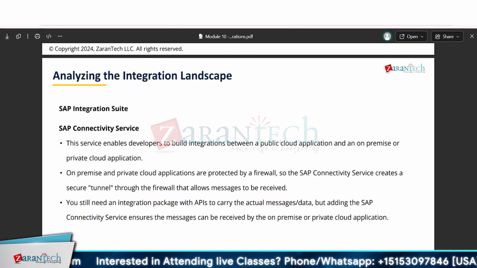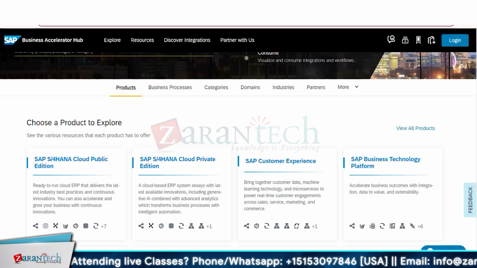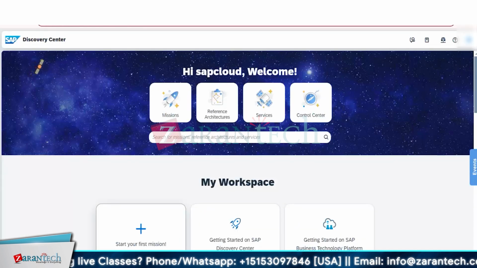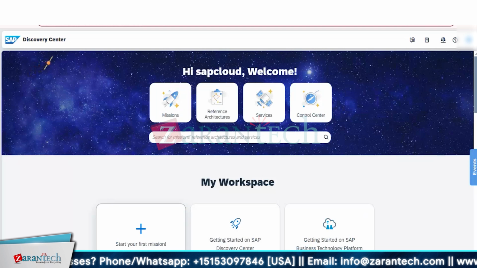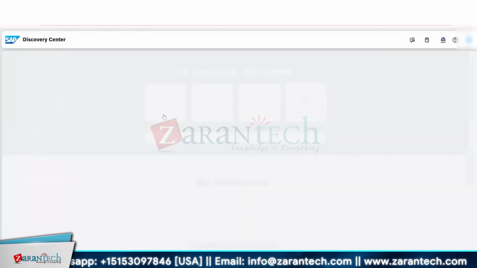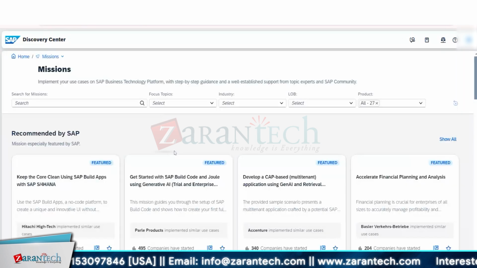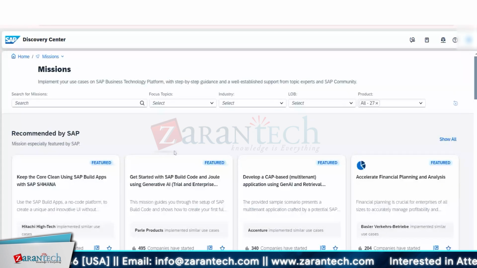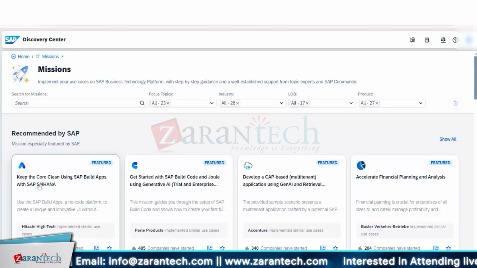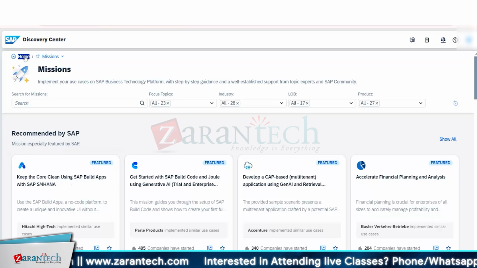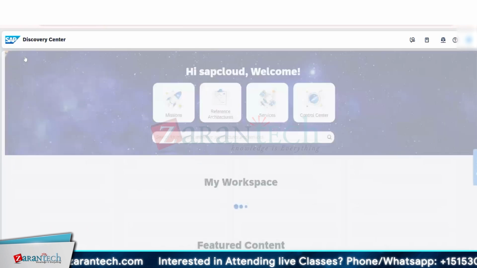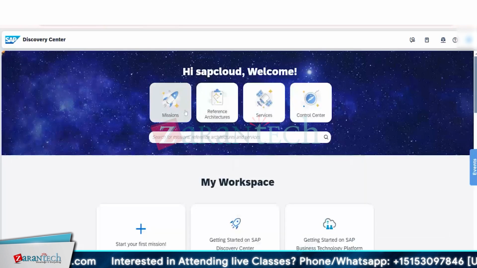You mean how the platform looks like and what options are available? Suppose you want to discover your mission; in this case, I have only mission. This is talking about what missions are available for the integration scenarios, and to keep the core clean by using build apps with SAP S/4HANA. So you can use Discovery Center. Discovery Center has various missions. We can use any of the mission catalog. What I was showing is the mission catalog.